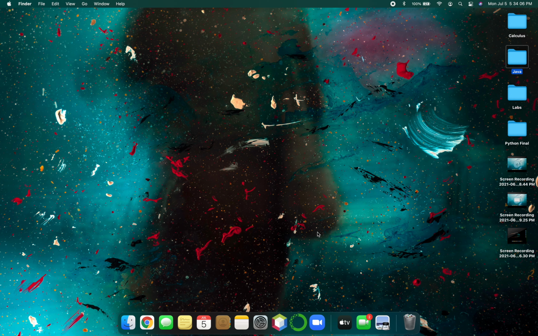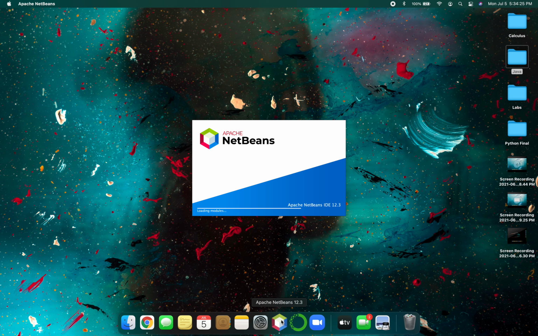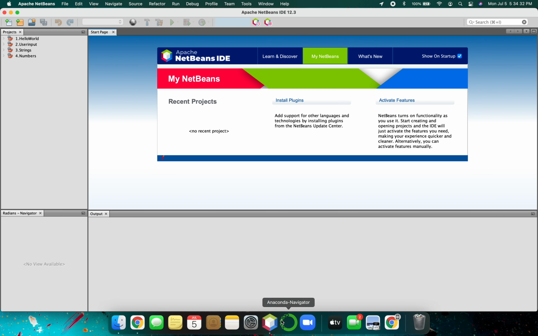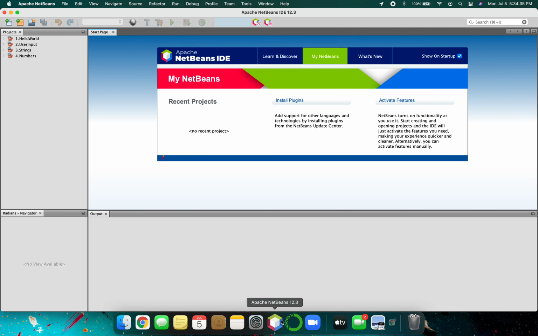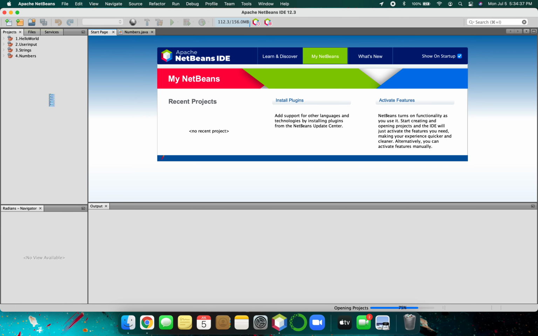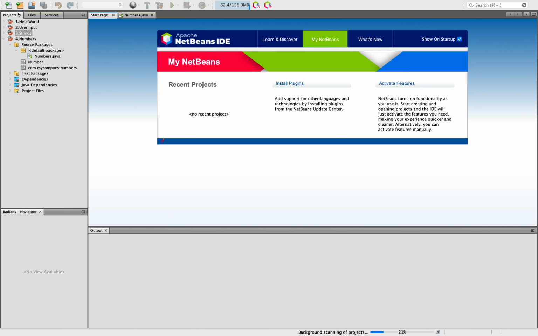In this lab, we are supposed to go through a list of methods to show how we understand how different functions are used using numbers and calculations. So the first thing that we're going to do is open NetBeans. Okay, and our project should be open already.